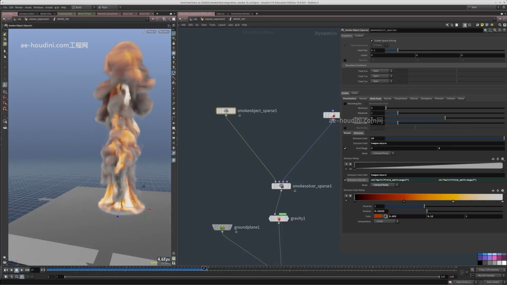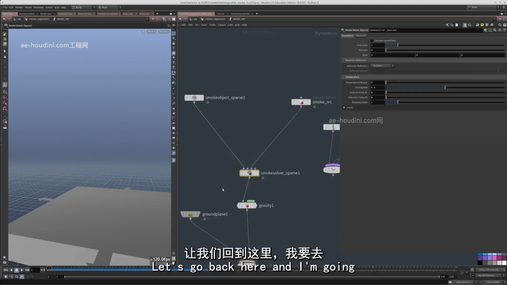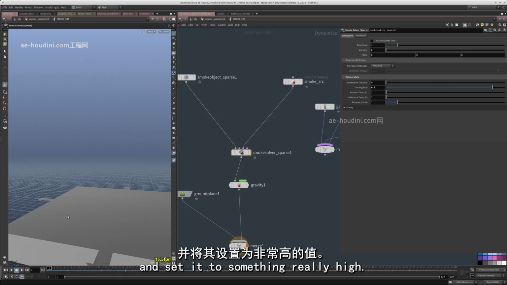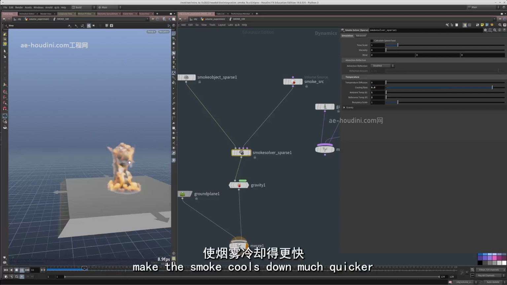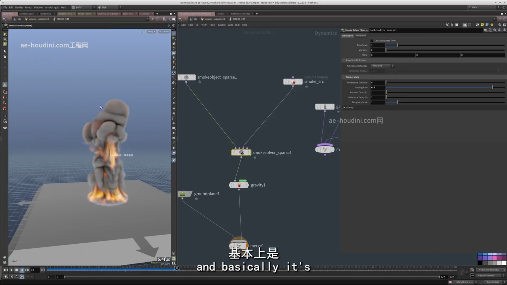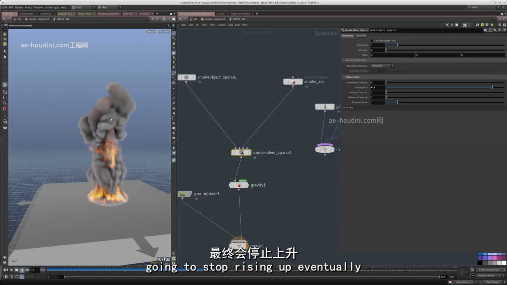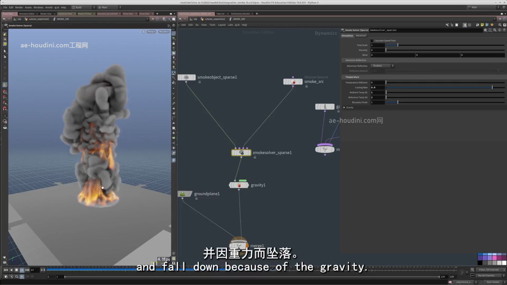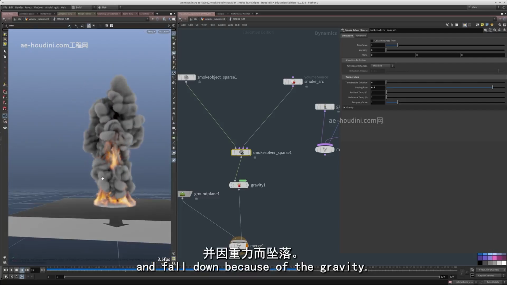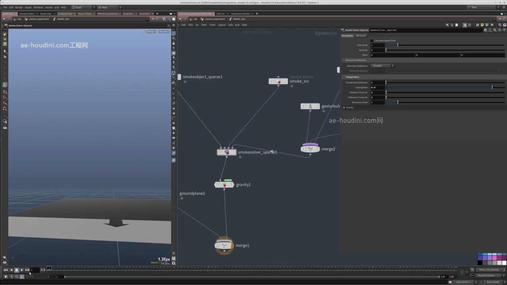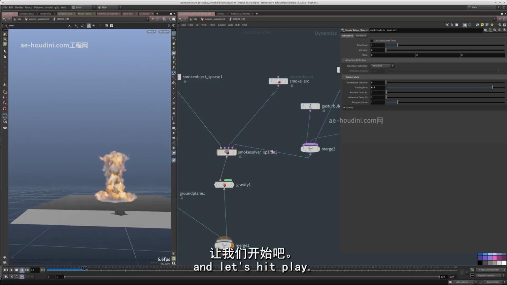All right, let's go back here. I'm going to play with the cooling rate and set it to something really high. What this does is make the smoke cool down much quicker, and basically it's going to stop rising eventually and fall down because of gravity. Okay, let's connect this smoke source and let's hit play.